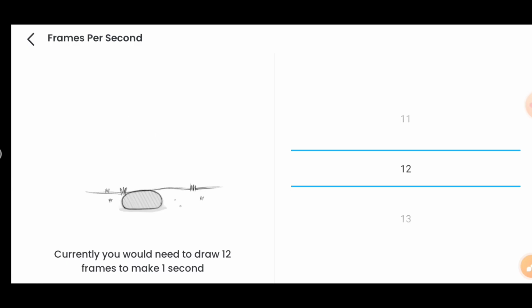So frames per second, known as FPS, refers to how many individual drawings are shown for each second of your animation. Let's say you make it 12 frames, that means you need to draw 12 times for 1 second. Let's say you make it 10 frames, that means you need to draw 10 times for 1 second.